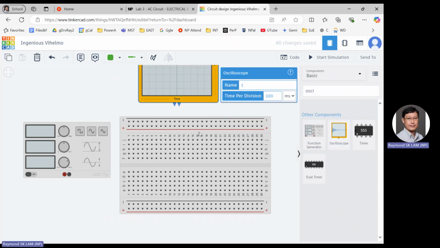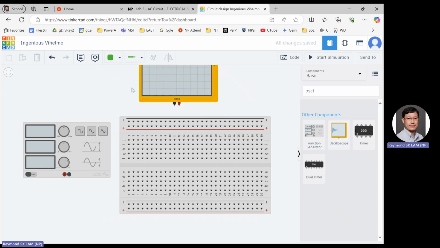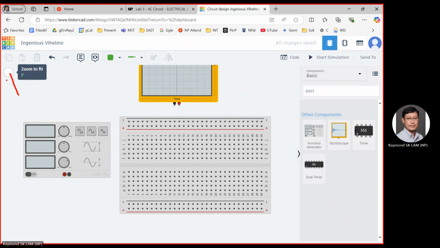Okay, something like that. Then how to fit the diagram nicely into the workspace? Is it this icon here, correct? Okay, zoom to fit. Click on this icon.